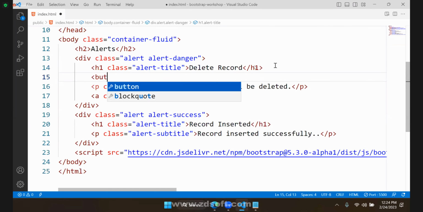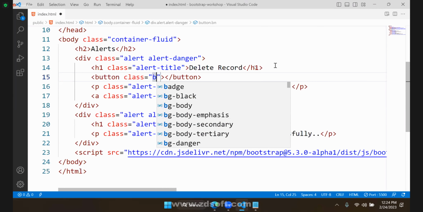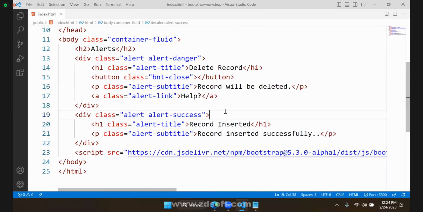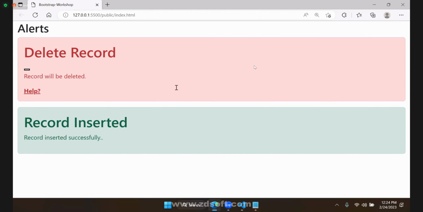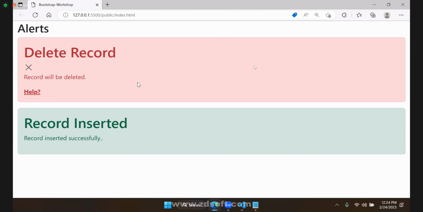a button. To this button I will put a class btn close. I am keeping a close button. You can see there is a close button here. This is btn close. A close button looks like this. But actually, this close button should come on the right side.